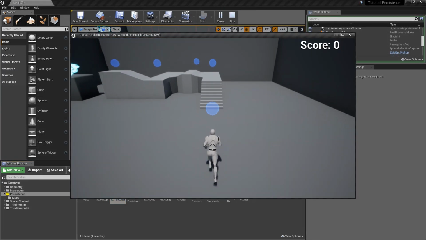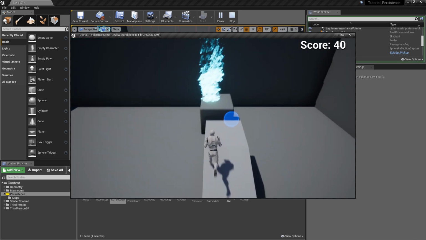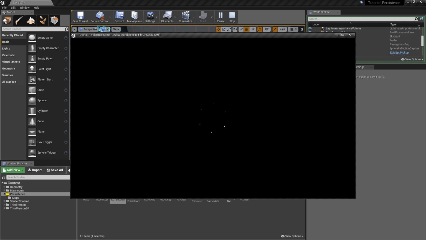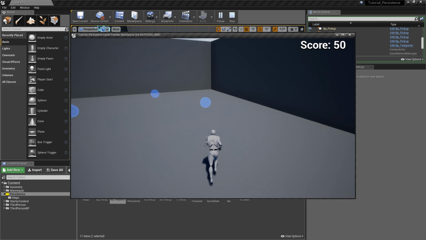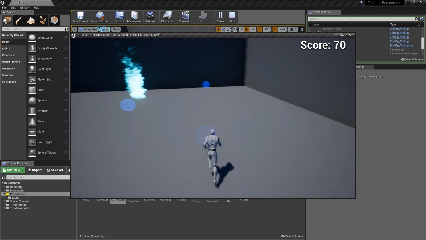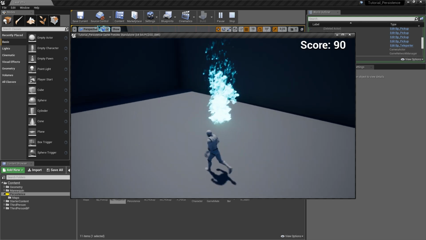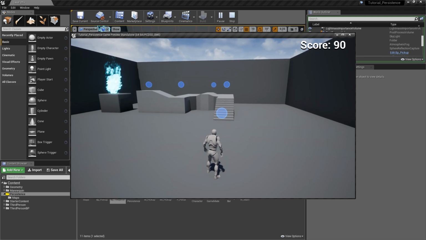And if we hit play, we can grab these pickup actors. Currently our score is set to 50. Then if we transition to another level, we're seeing the loading screen, and our score is still 50. Then we can pick up these 4 pickup actors, and our score is currently 90. Going back to level 1, our score is still 90. Right, so our score is carried across properly through different levels.